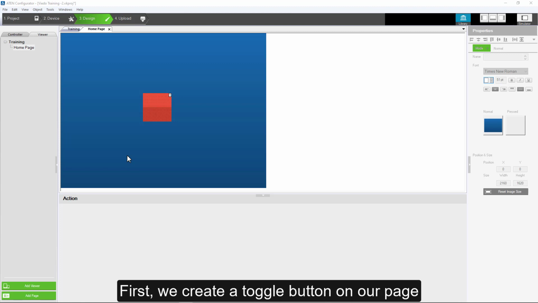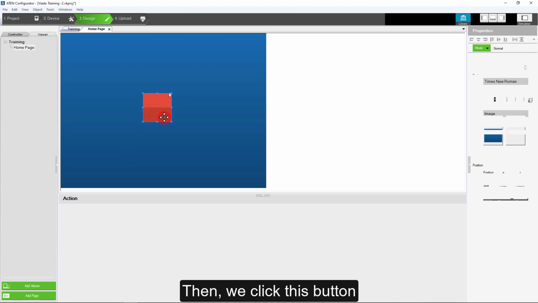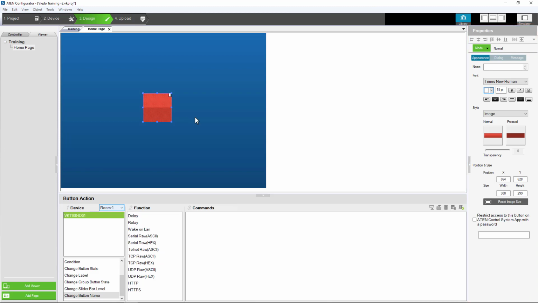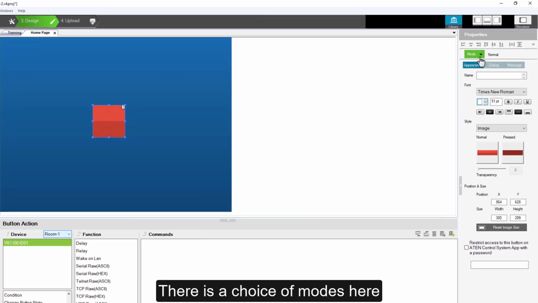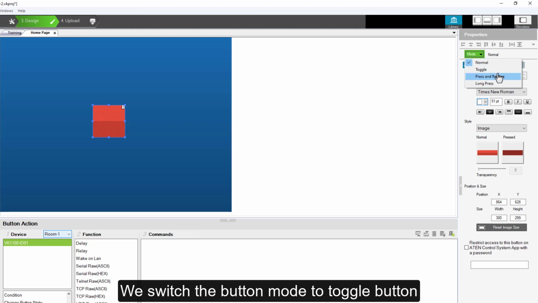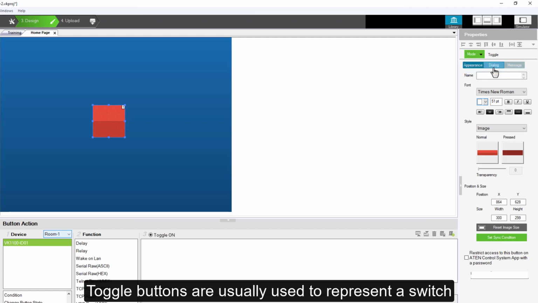First, we create a toggle button on our page. Then, we click this button and move to the properties on the right. There is a choice of modes here. We switch the button mode to toggle button. Toggle buttons are usually used to represent a switch.